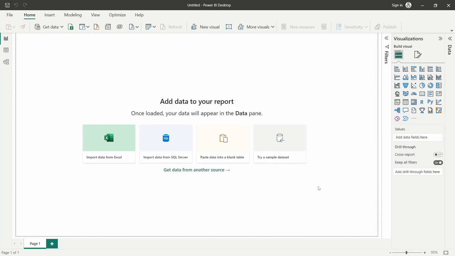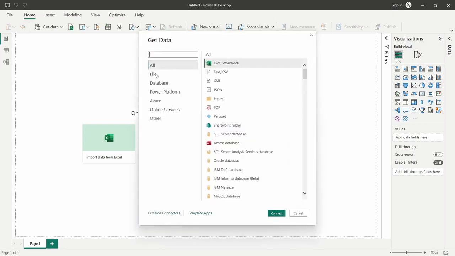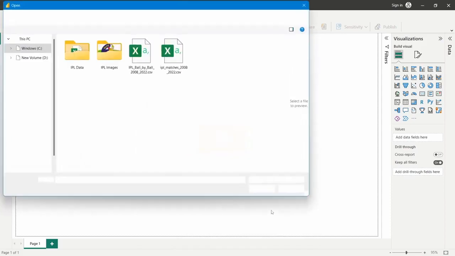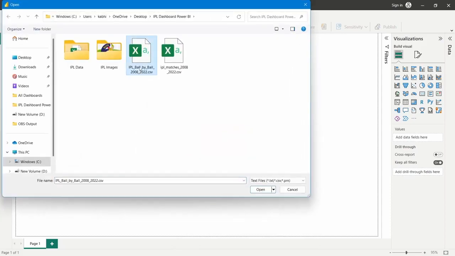Here we don't have any option for a text file. We'll go into get another data source. It will take some time to open, and here you can see file is there. In file you have to click, and here is the text file. You have to just click on text/csv and connect, and these are the two files which you have to bring in.